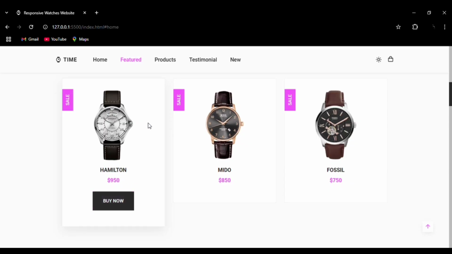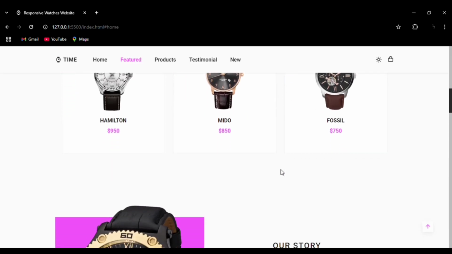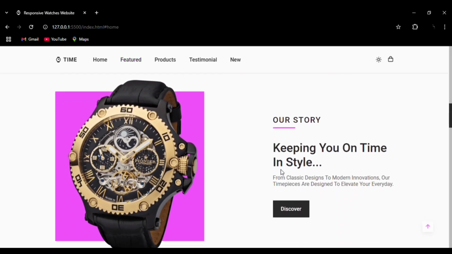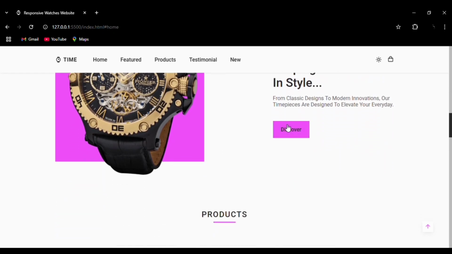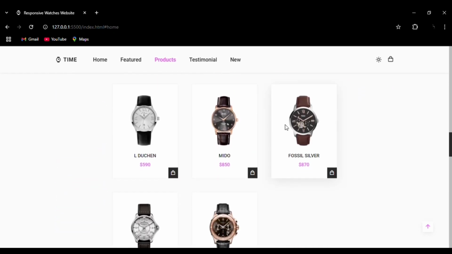And you can see we have aligned the sale element exactly towards the left-hand top side to get a very perfect and professional look to the section. We can go to the next one. Here you can see the watch is aligned perfectly at the center, background, the button also. Then we can go to the product section. You can see the hover effect as well as the hover effect on the add to cart button, changing its color to pink.